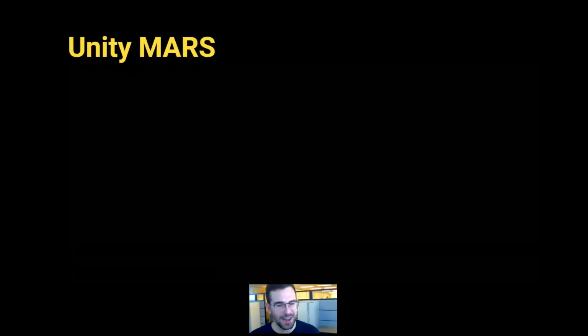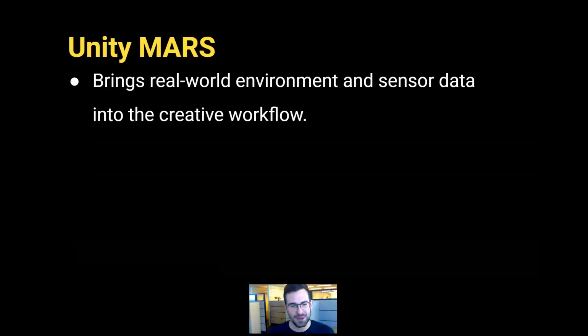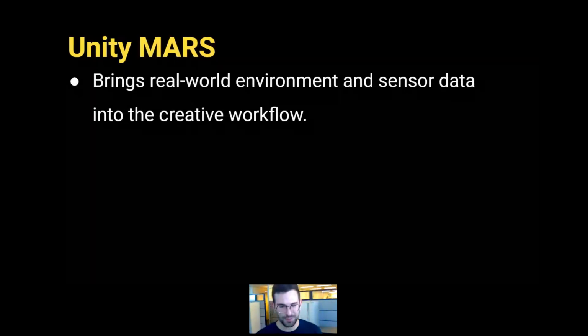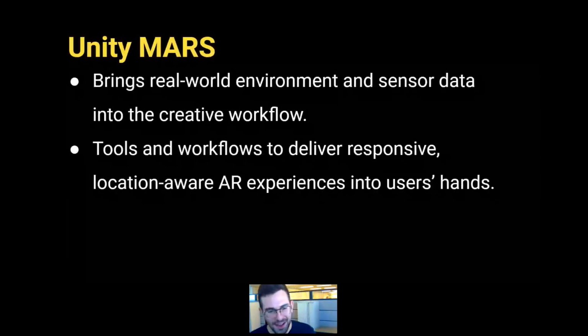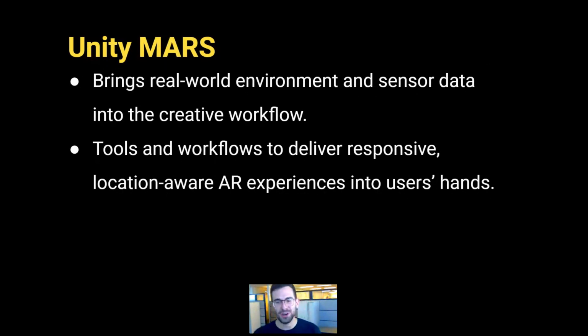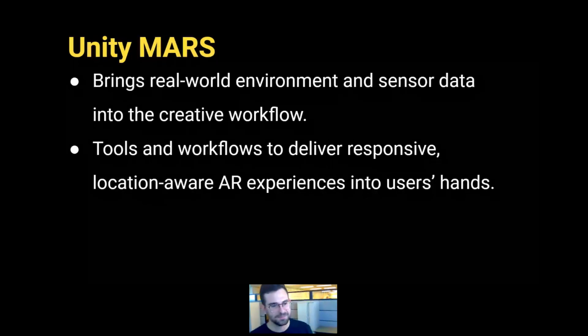Awesome. Well, I hope that gave you a good idea as to what Unity Mars is about for those of you who may be new to this. But now for me to quickly dive into it before we get Andrew here. What is Unity Mars? Well, Unity Mars is the world's first authoring solution that brings real-world environment and sensor data into the creative workflow. It provides augmented reality creators everywhere with specialized tools and streamlined workflow to deliver responsive, location-aware AR experiences into users' hands.